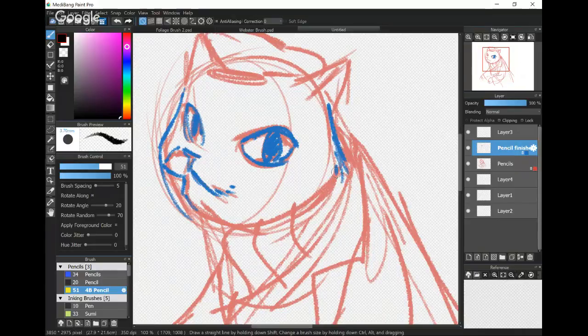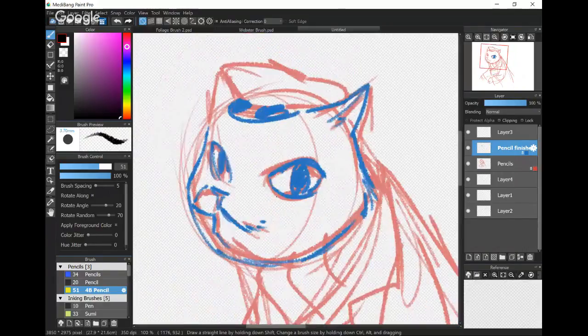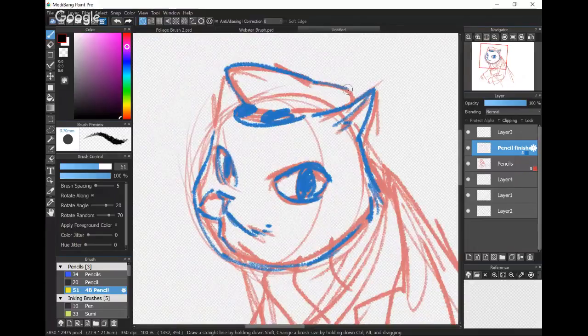And as I tell my students, the reason I sketch is I have to draw all the wrong lines to find the right lines. And then once I've found the right lines, that's what I go in on my second round of pencils and trace over.